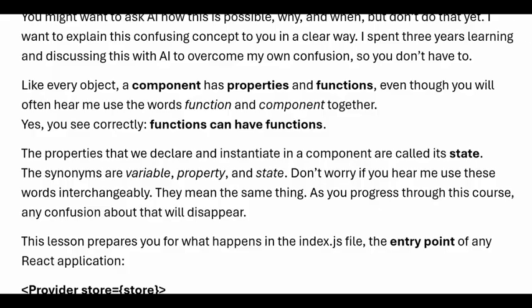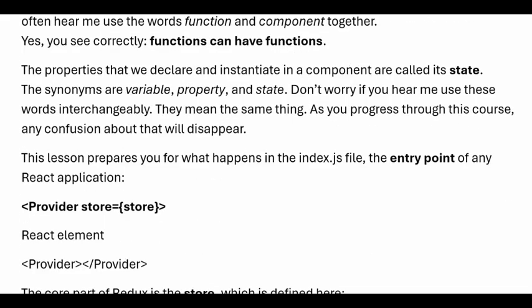The properties that we declare and instantiate in a component are called its state. The synonyms are variable, property, and state. Don't worry if you hear me use these words interchangeably. They mean the same thing. As you progress through this course, any confusion about that will disappear.